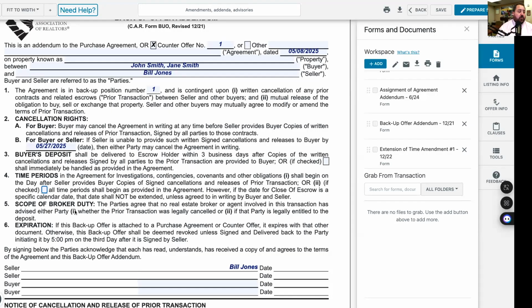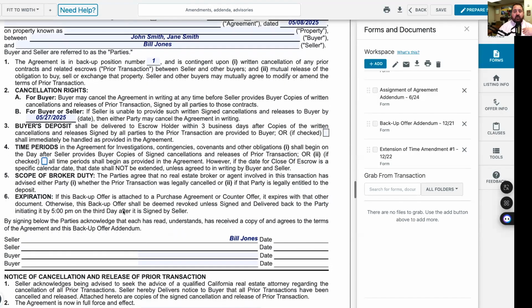Okay? I don't suggest that to anybody ever. The parties agree that no real estate broker agent involved in this transaction has advised either party whether the prior transaction was legally canceled or if that party is legally entitled to the deposit. It has nothing to do with this. Expiration. If this backup offer is attached to a purchase agreement or counteroffer, it expires with that other document. Otherwise, this backup offer shall be deemed revoked unless signed and delivered back to the party initiating it by 5 p.m. on the third day after it is signed by seller. So if it was on its own, not sent with a counter or not sent with the purchase agreement, and we sent it after the fact, it would have its own expiration date.